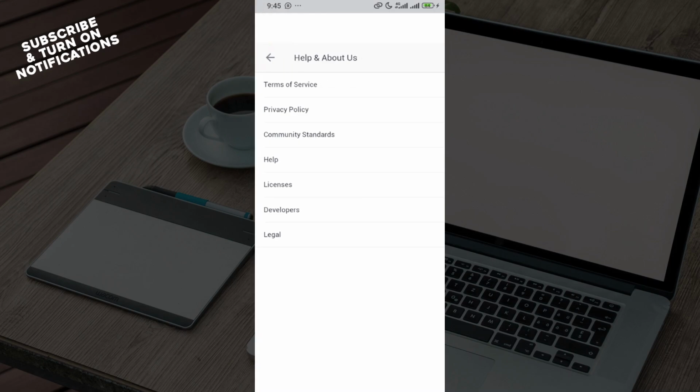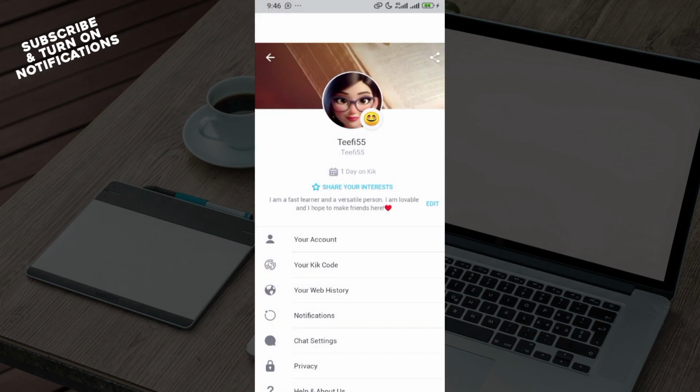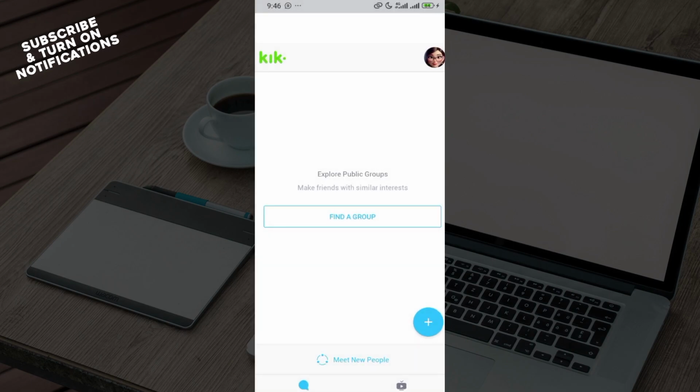So here you can see terms of service, privacy policy, community standards, help, licenses. So just go ahead and click on the help option. Right, and then you'll be directed to your web browser. On your web browser's page, go ahead and ask your question or make your request known, which is that you would like to change your username, and then you'll be attended to. So this is how to go about it.